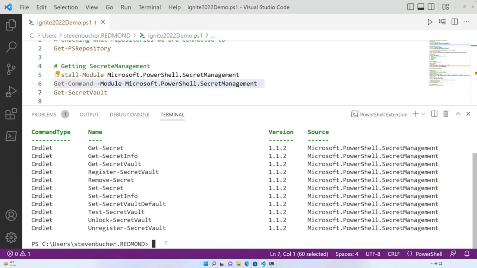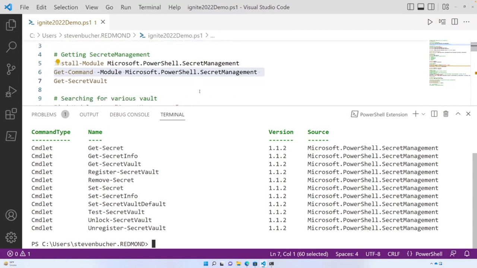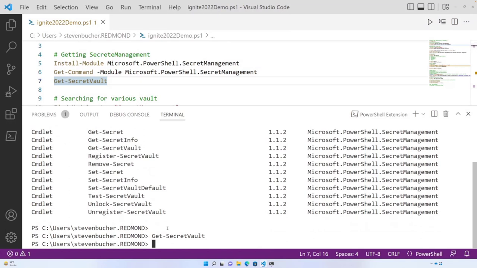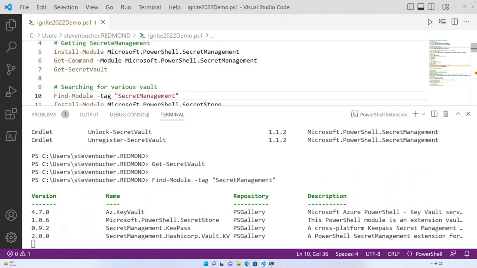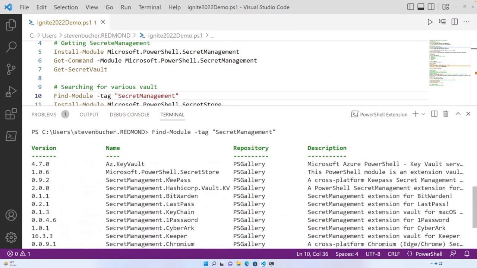Okay, so that's cool. So after I have the SecretManagement module installed, what's up next? Yeah, so the next thing you'll need to do is actually get a vault. So vaults are separate PowerShell modules that actually store the secrets themselves. And like I said, these can be local or remote locations for your vault. So if I run the command Get-SecretVault, you'll see nothing comes back because I have not registered any vault at all. But there is a wide variety of vaults that you can look for on the PowerShell Gallery. If you use Find-Module and tag SecretManagement, which I'll run here, you'll see this is a list of all the available vaults that we have currently on the PowerShell Gallery.